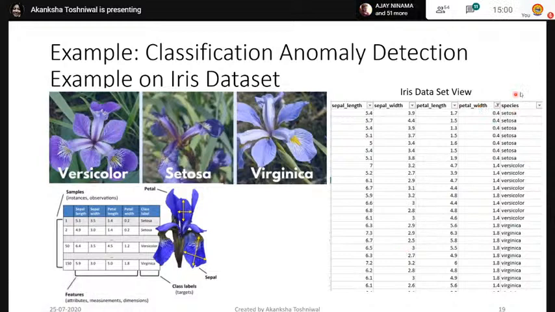When we do not have this column, it becomes unsupervised learning, when we do not have the tag data and we have only the feature list of the dataset.